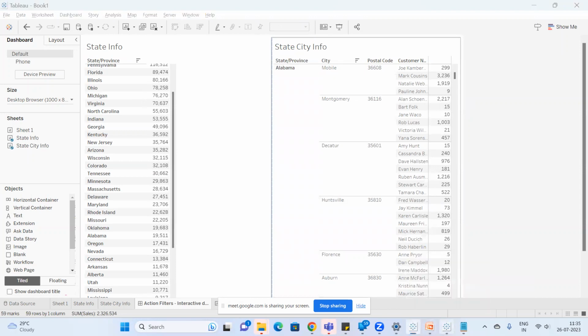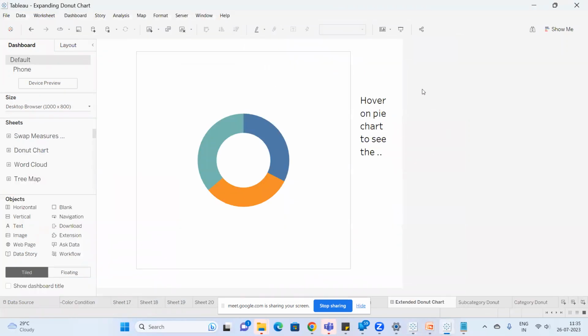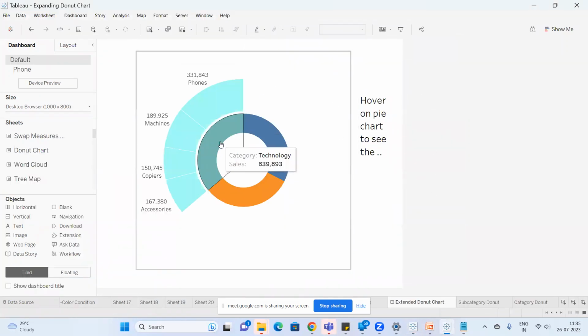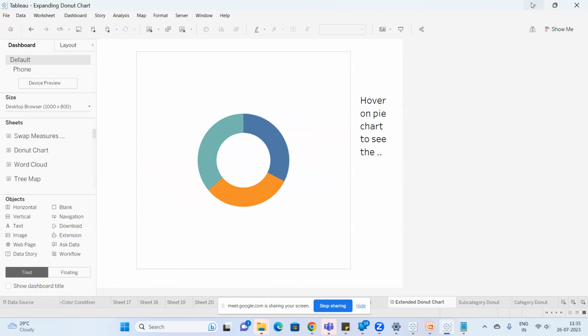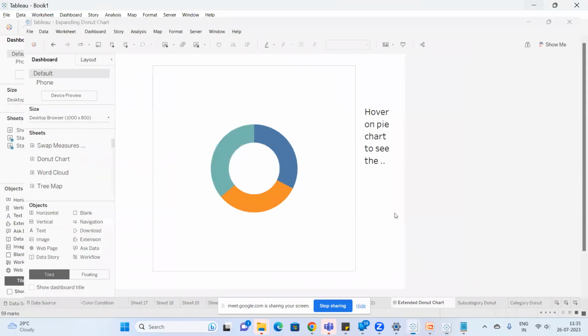And there are other ways also. I have created this expandable donut chart, so you can just hover over it. Here I'm using an option called hover. By using hover, I can see the split of the subcategories. So you can create visually appealing dashboards by using action filters.